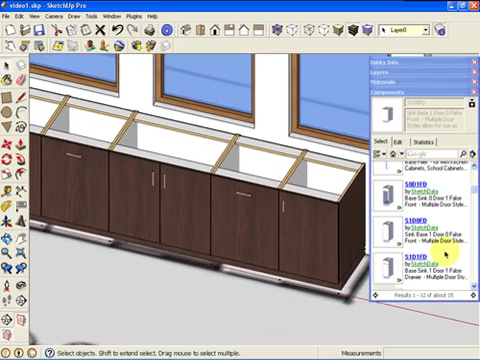So at this point, I'm going to pause the video. I've got to create the island, which has some appliances, and add countertops and some sinks, which might take a little bit of time. So I'll be right back.